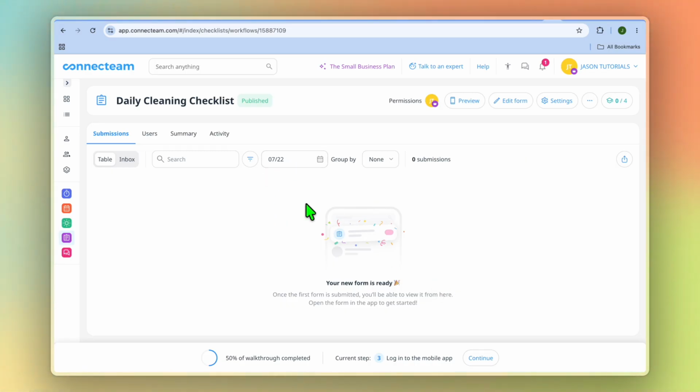And I'll also be able to access this checklist later on. So for example, if I'd like to see the photos or so on, I can also view it in this section. Now let's talk about communication.